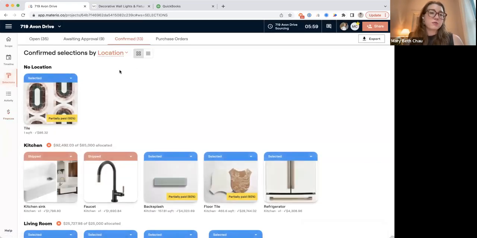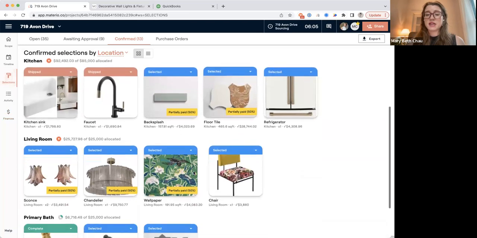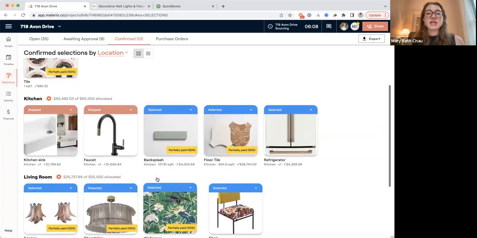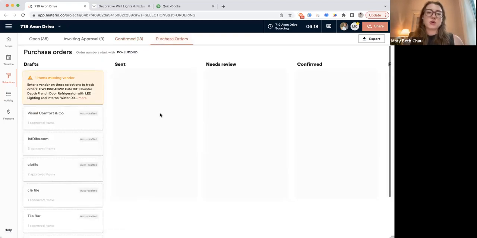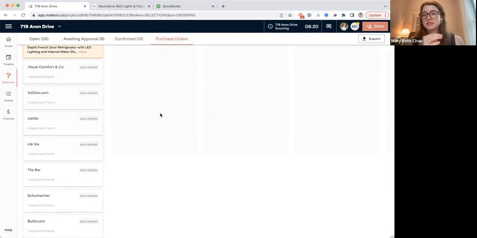So now when I head back over to my selections workspace and I look at my confirmed workspace here, you'll notice that I have some partially paid items. And so if you're the one in charge of procurement and actually sending the orders, you want to make sure that you're looking out for that the item is partially paid or at least paid when you're going to send the purchase orders. Now, of course, that can be a process determined by your firm, but just so you know, I would keep an eye out for those items.